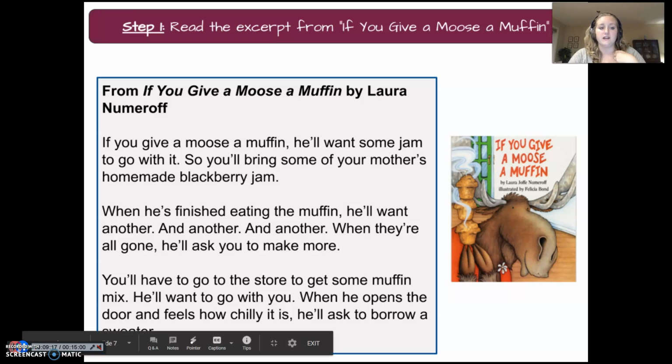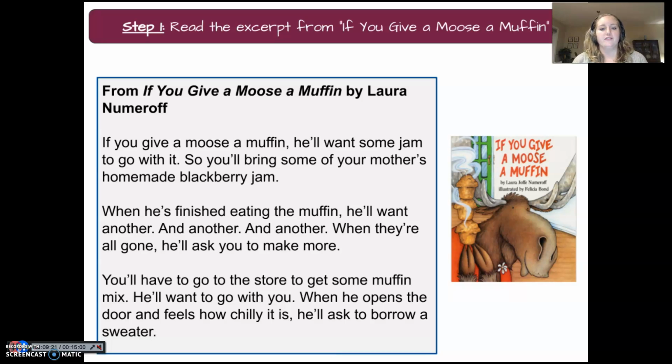So first I'll read you this excerpt. If you give a moose a muffin, he'll want some jam to go with it. So you'll bring some of your mother's homemade blackberry jam. When he's finished eating the muffin, he'll want another, and another, and another. When they're all gone, he'll ask you to make more. You'll have to go to the store to get some muffin mix. He'll want to go with you. When he opens the door and feels how chilly it is, he'll ask to borrow a sweater.